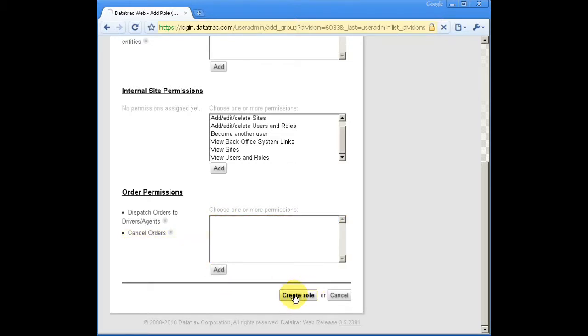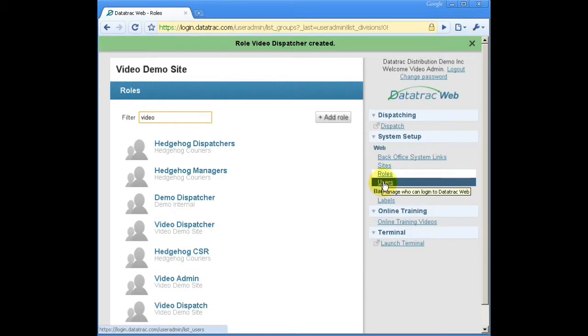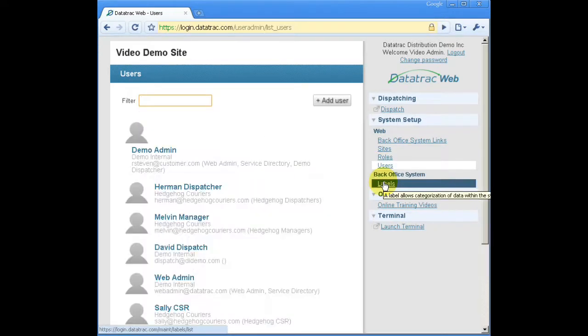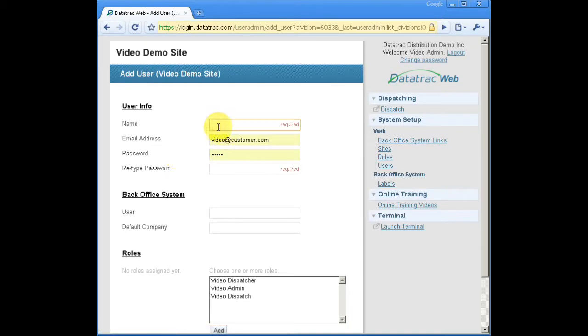If we do a quick search, we'll see our new role added to the site. Now we'll go ahead and create a user for this role. Again, choosing the site that the user is attached to. Now it's appropriate to use a real name, and the login email and password should be planned out in advance.